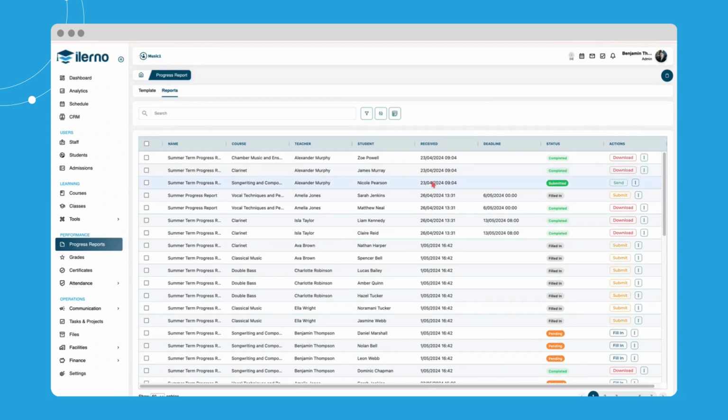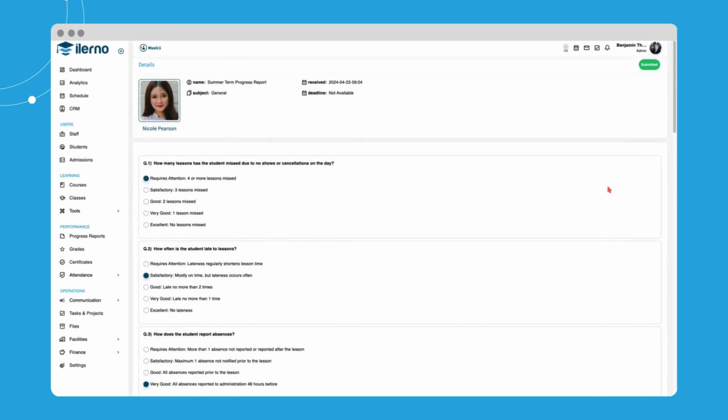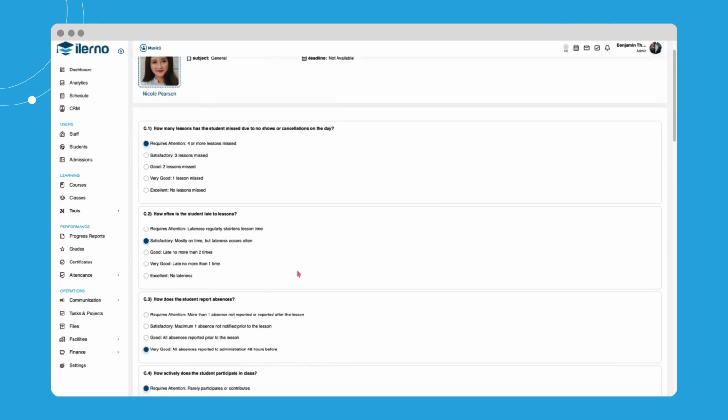Once you spot the report marked Submitted, look over to the Actions column. You'll see a little triple dot icon right next to it. Go ahead and click that and hit View. Now you can take a closer look at all the details to see how the student is doing. You can also edit the report if needed.